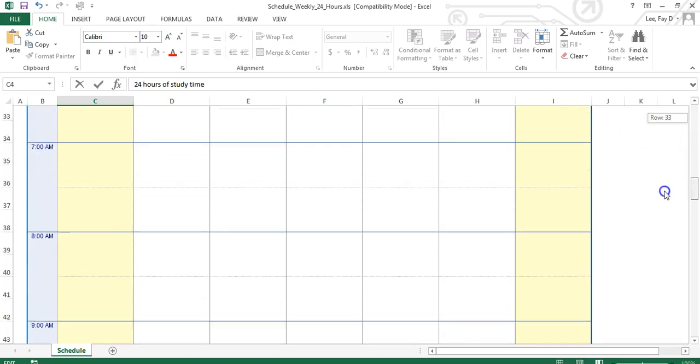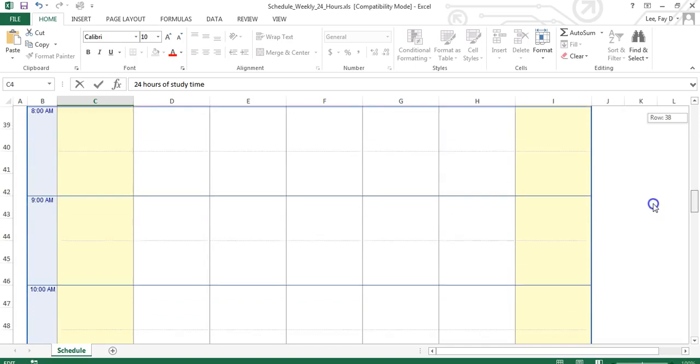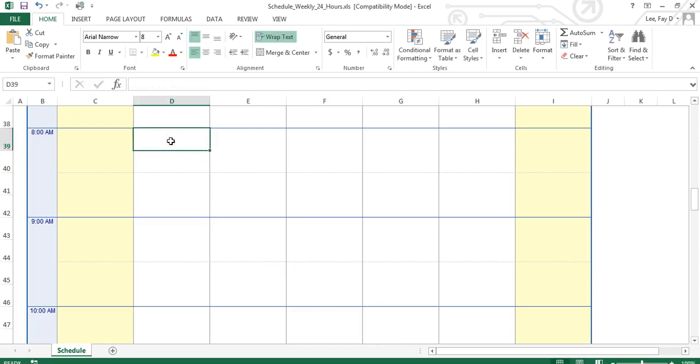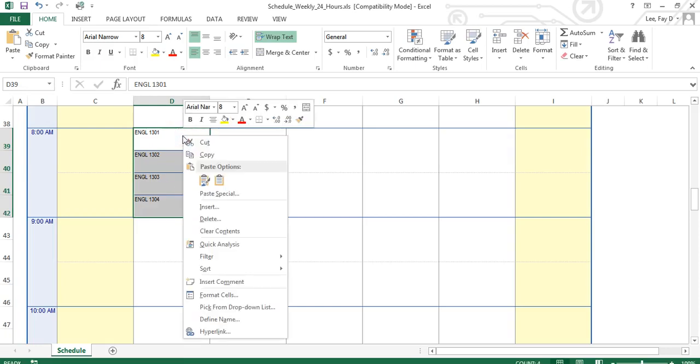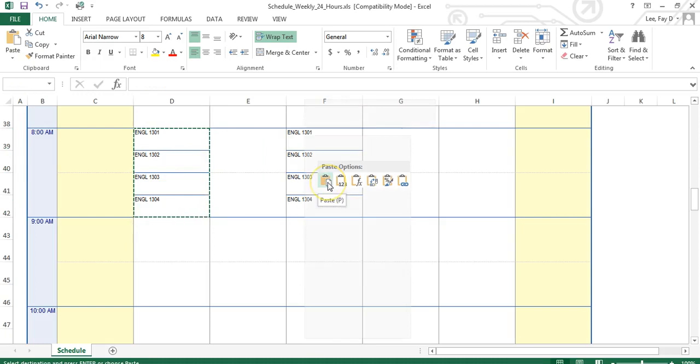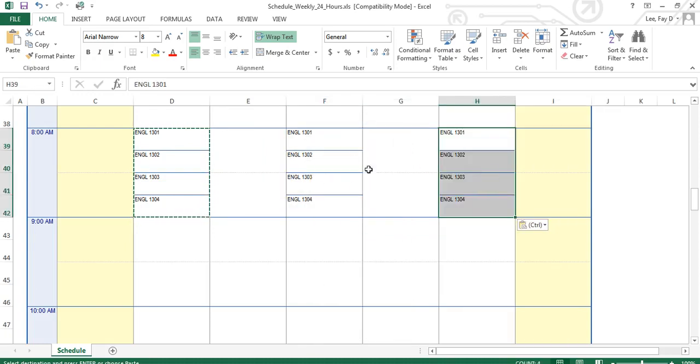I'm not going to have any 12 a.m. classes. Let's say I have an 8 o'clock Monday English 1301 from 8 to 9 o'clock, Monday and Wednesday. So I'm going to copy this and paste it here. Then Monday, Wednesday, Friday, so I'm pasting it here. There's my English on Mondays.